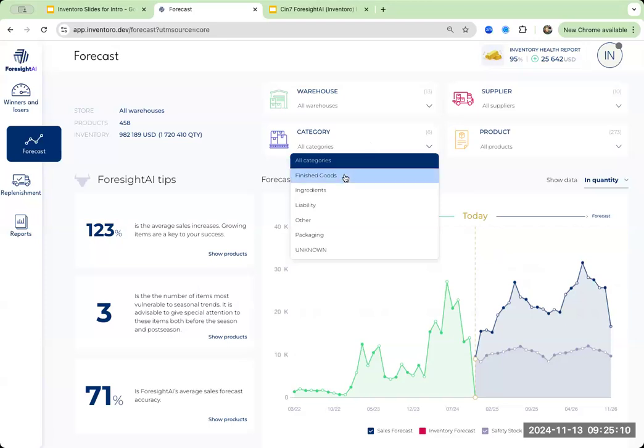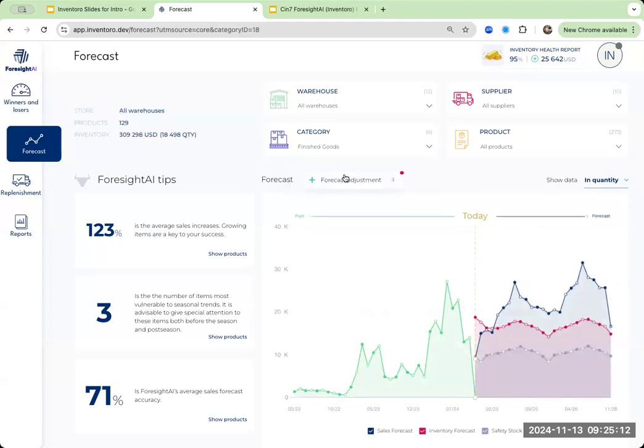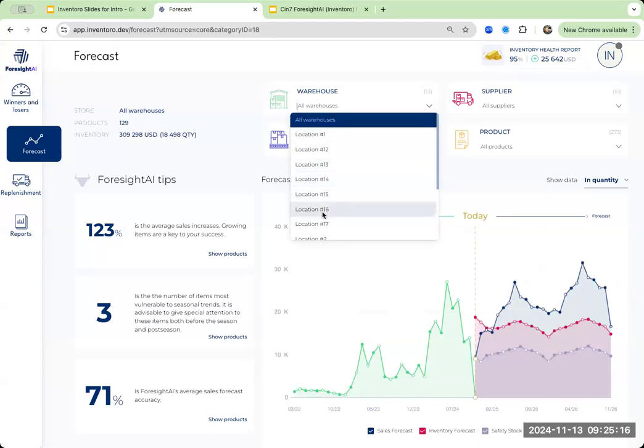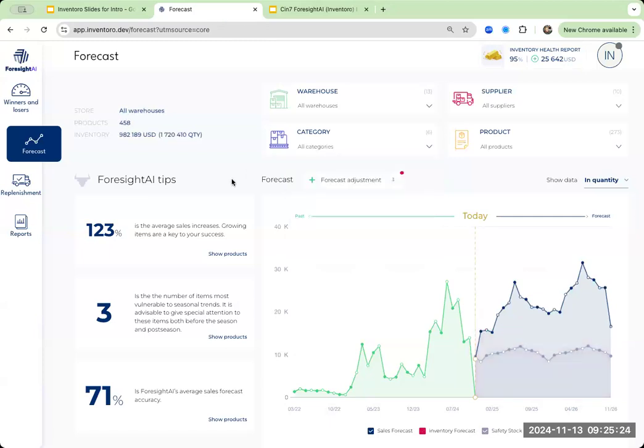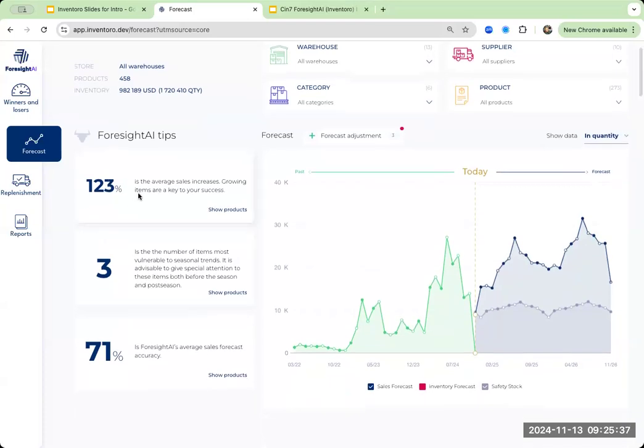So for example, if I wanted to see finished goods, probably not changing too much, but I could see how my finished goods are doing in my location 16, and then I could compare it to my 14. I have a lot of dummy data, so it's not necessarily going to look quite that great. So I won't show you, but it will be available to you in your environment. A couple other things you can change if you want this graph to be in quantity or USD. And then on the left-hand side, we have a couple figures.